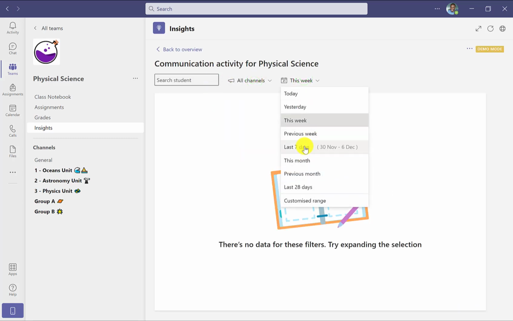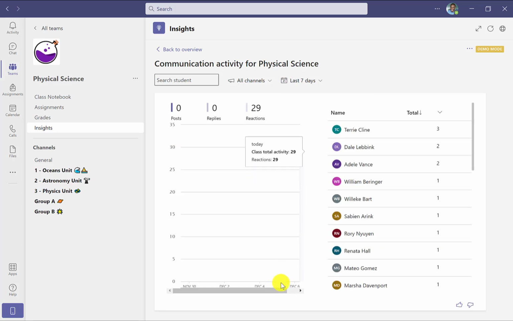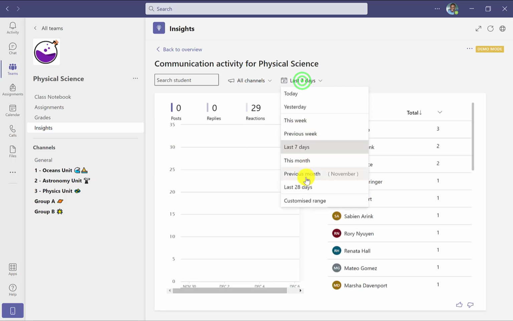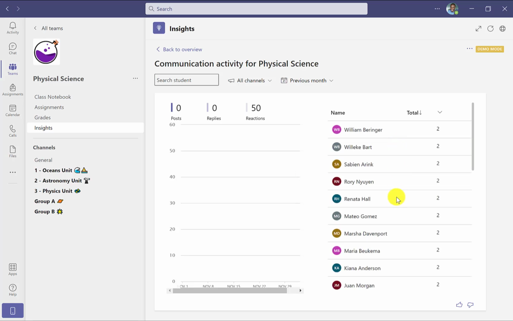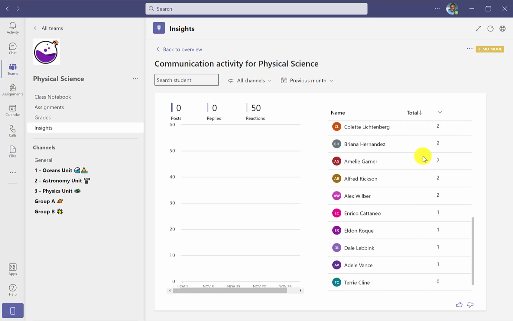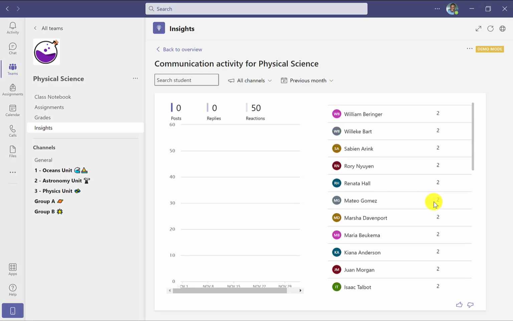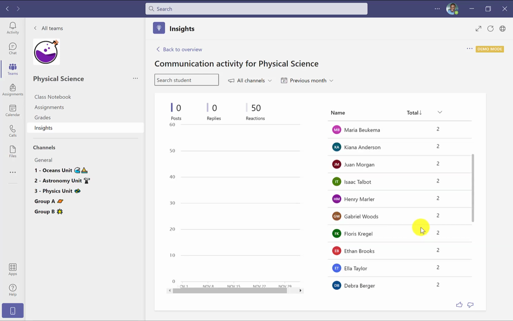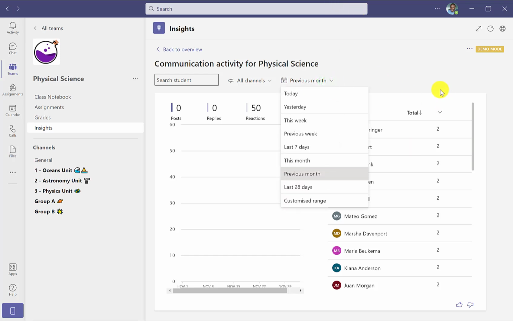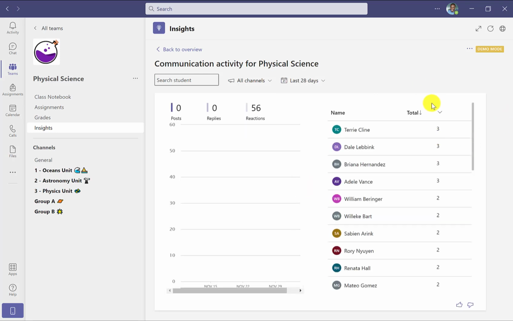So if I go back to the last 7 days, because it's Monday, I can see, well, let's go back to the last month. I can see in total how many pieces of communication young people have put in. So I can see if a young person has popped lots of communication in, and again, this is just an example, so hopefully you would be seeing a lot more engagement than this. But this lets me see how often young people have engaged.